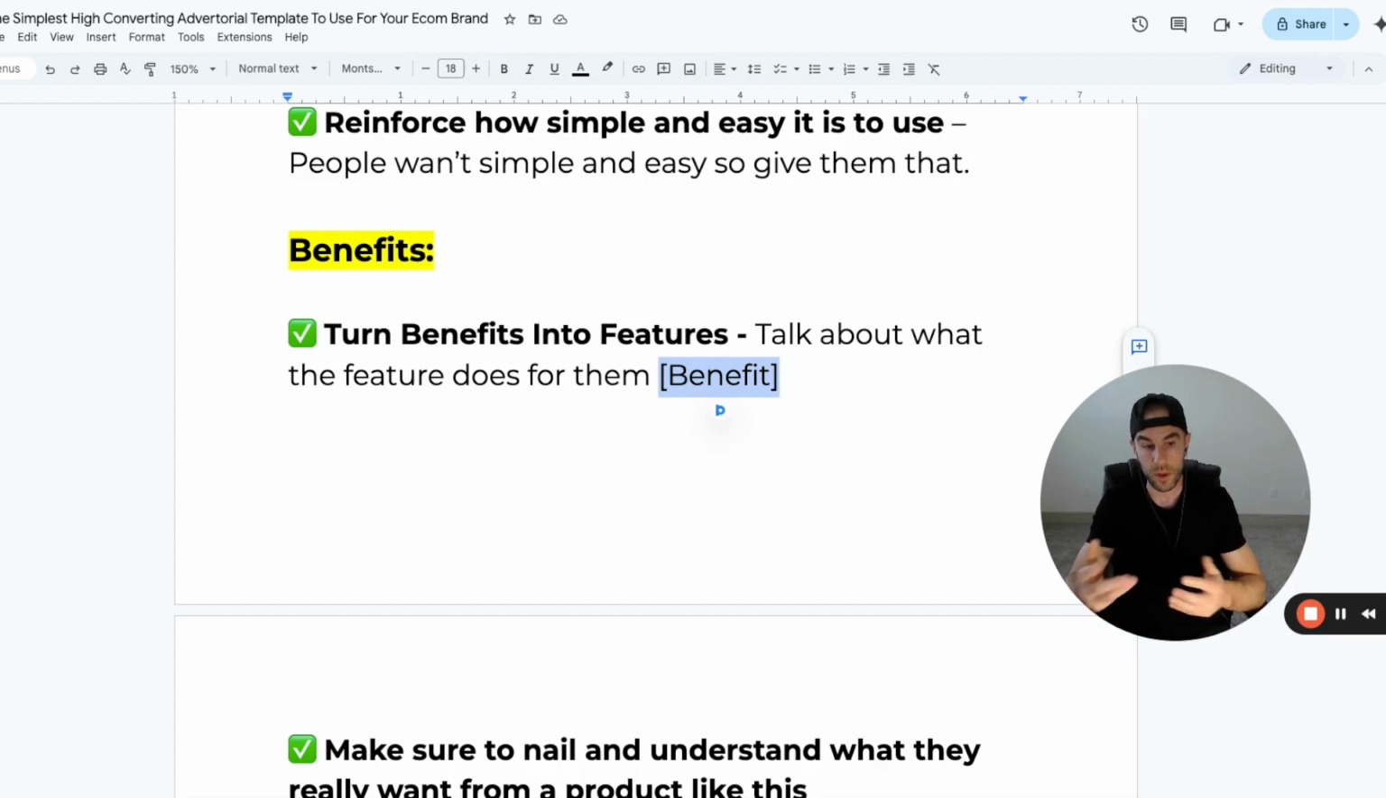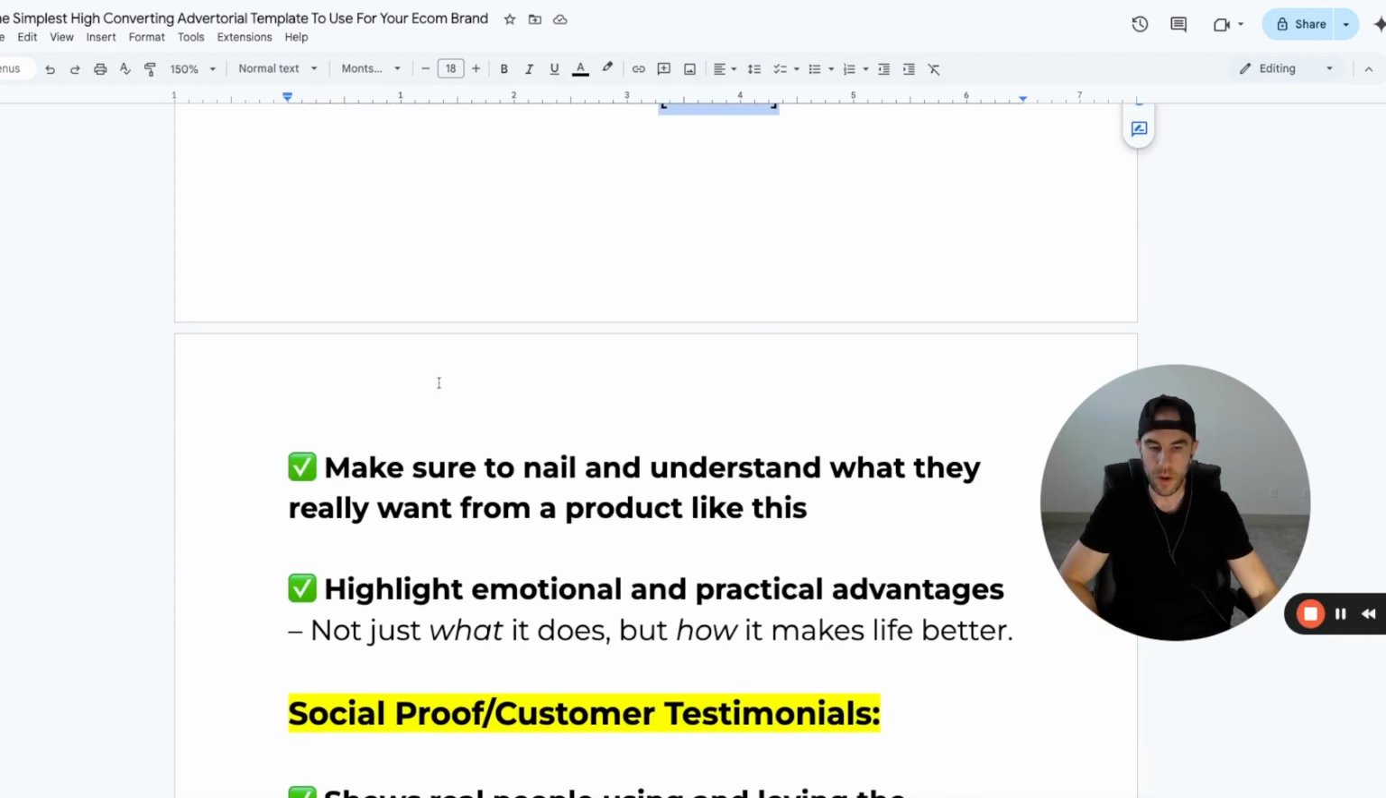They care about what those features do for them. So talk about it from the perspective of how it is going to help them. Talk about what it does for them, not what it is typically. That's a big part of it all. And make sure to nail and understand what the reader really wants from a product like this.